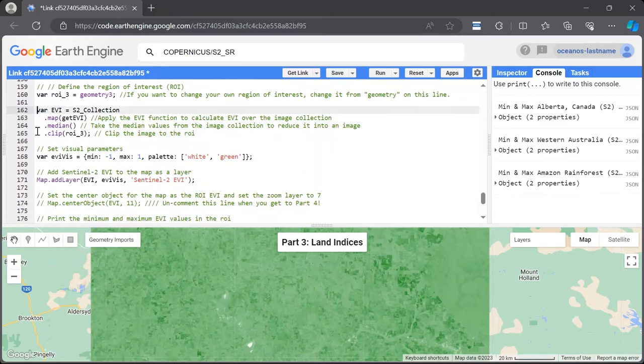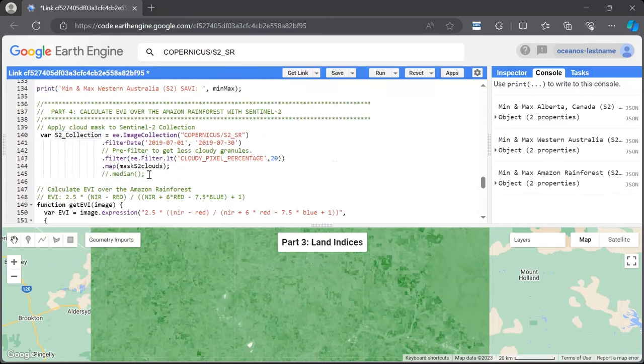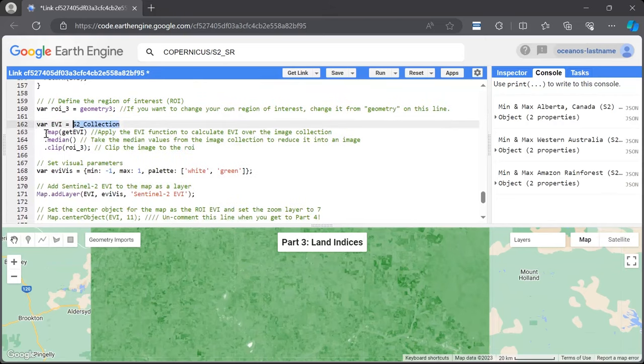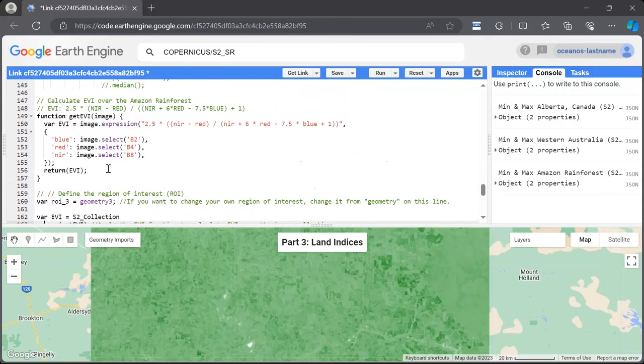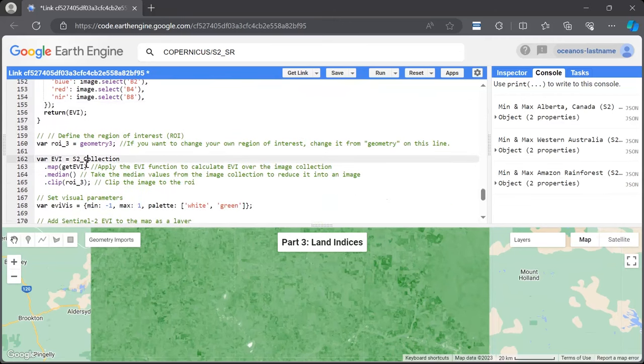And right here on line 162, we have the variable EVI. So now that we've created the function to calculate EVI, we're going to apply it to that Sentinel-2 imagery that we created here on line 140. So here we're going to use .map(getEVI). Again, we're using .map to perform the EVI calculation. That's what's happening here. So we've officially applied the calculation with .map and then the name of our function, getEVI. And then we're taking a median of those values to compress all of that into an image rather than a collection of imagery. We use .median to take it from a whole image collection down into a single image.